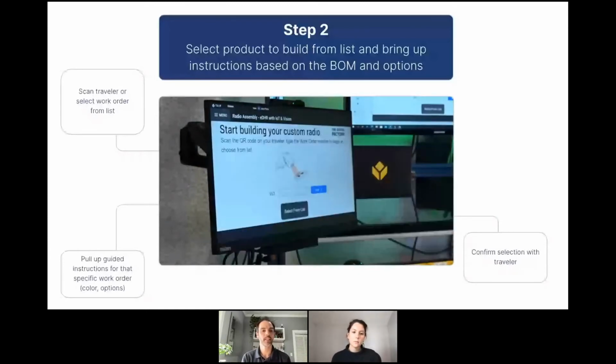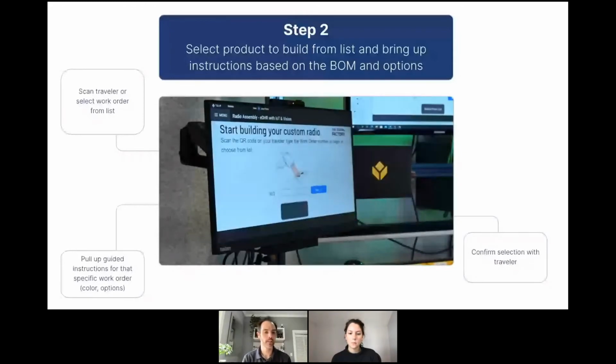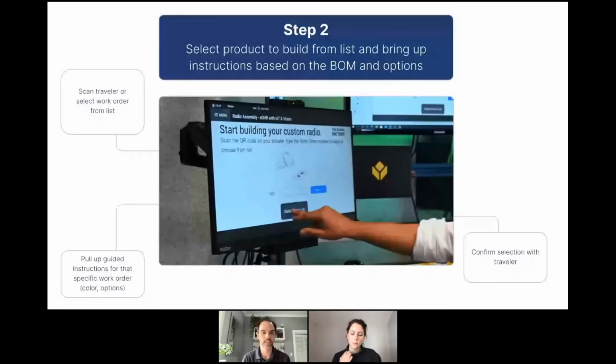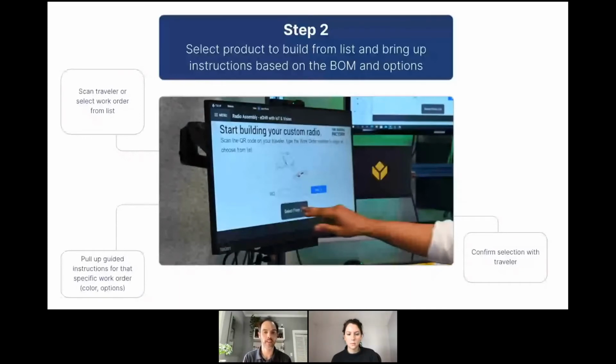So the operator can pick the job, which will pull the guided work instructions based on the job, right? Based on the product, the instructions will vary. The bill of material will vary as well, so that information will be used for the next steps. We have some specifications, like color and options of the product, that will be available as well. You can see this on the right: there's some information about the work order that's been picked by the operator. Those are all order specifications that will be used. Then the operator will confirm, start the job, and move to the next step.